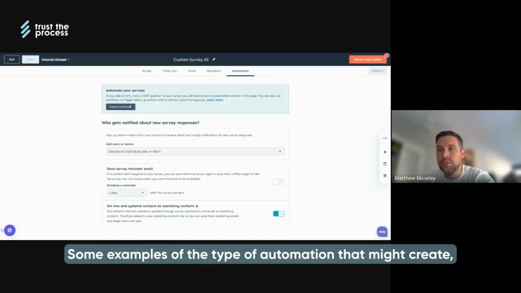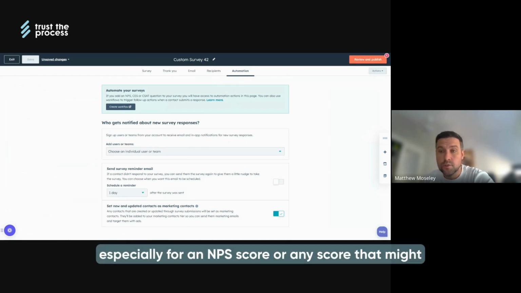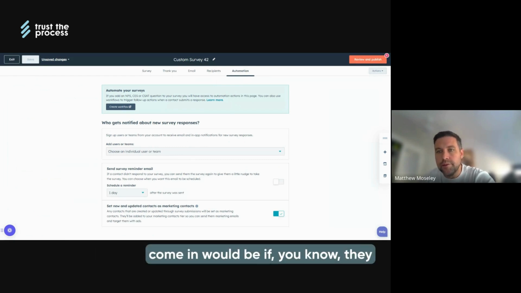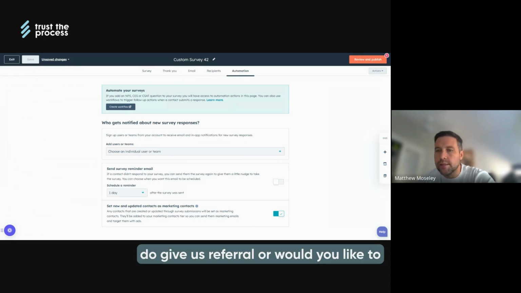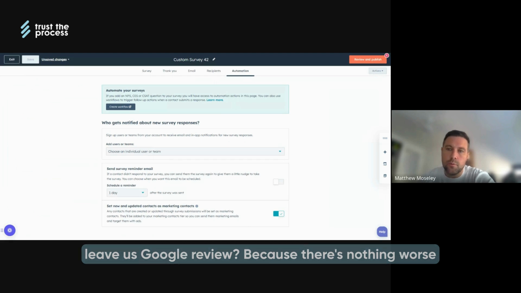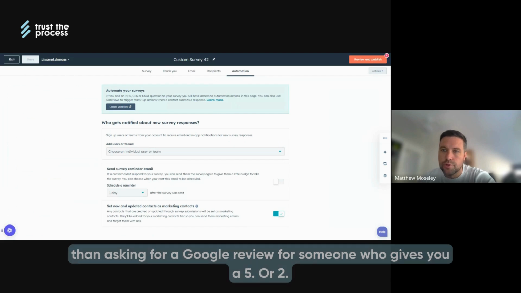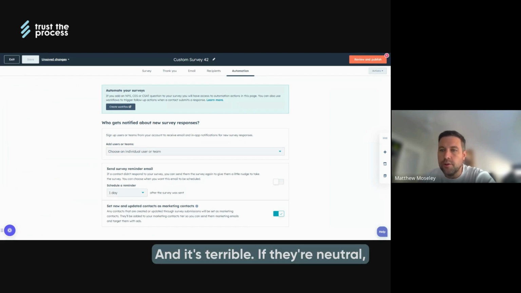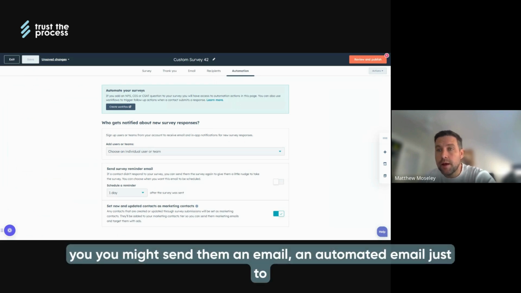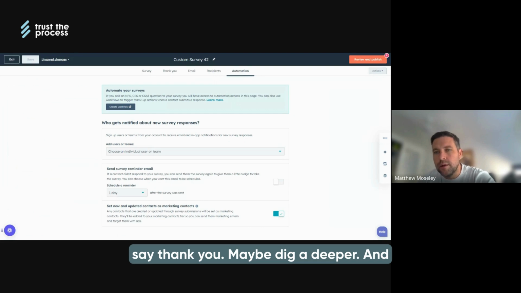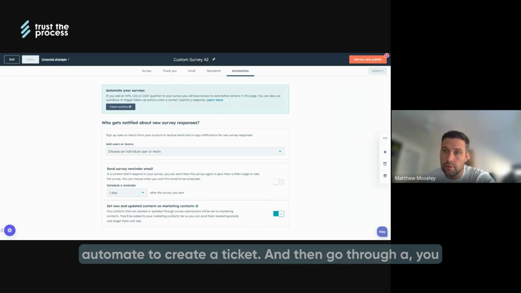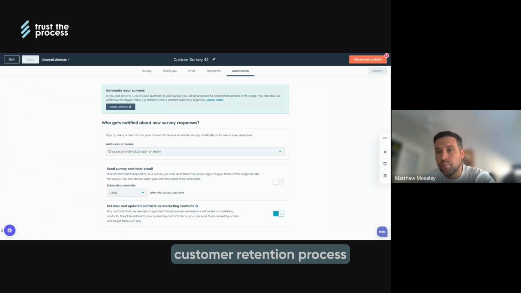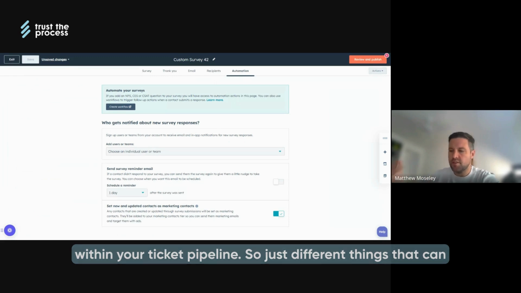Some examples of the type of automation you might create, especially for an NPS score or any score that comes in: if they give you a good rating of 9 or 10, you might automate an email to say, awesome, do you want to give us a referral, or would you like to leave us a Google review? Because there's nothing worse than asking for a Google review from someone who gives you a 5 or a 2, and it's going to be terrible. If they're neutral, you might send an automated email just to say thank you, maybe dig a bit deeper. And for detractors, 6 or lower, you might automate creating a ticket, and then it'll go through a customer retention process within your ticket pipeline. So just different things you can do along those lines.